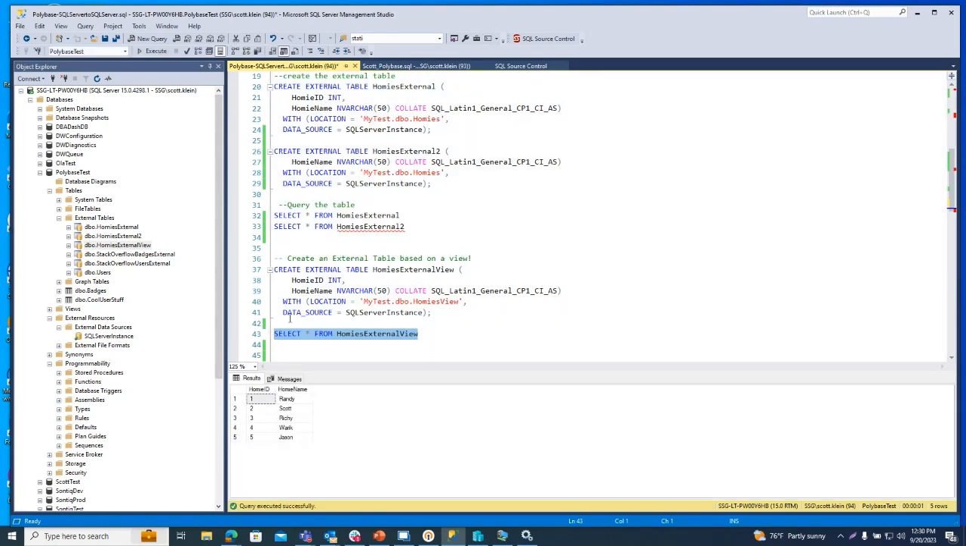And as I mentioned before, if I had another table, I could probably join. I could say select star from homies external inner join badges on, if they had relation columns, or primary and foreign key columns. I could do that, right?